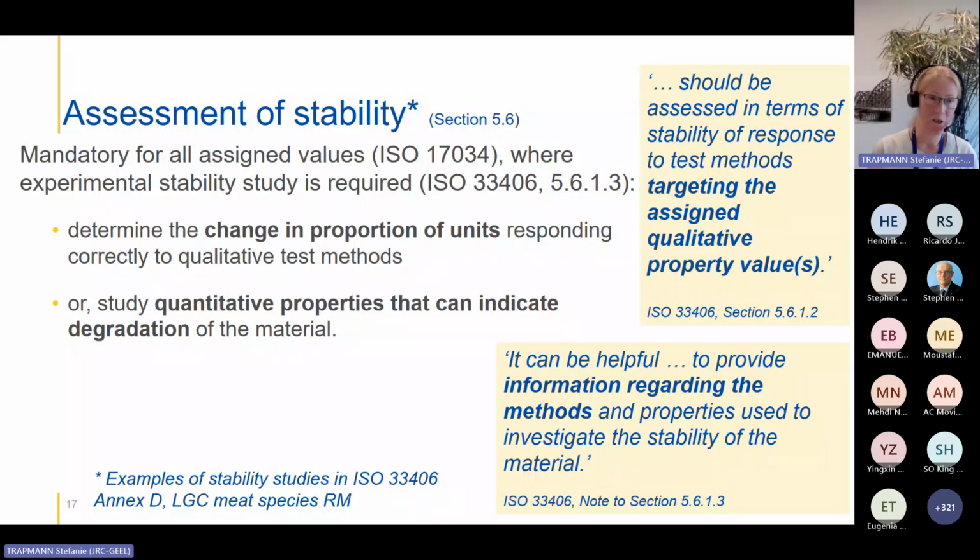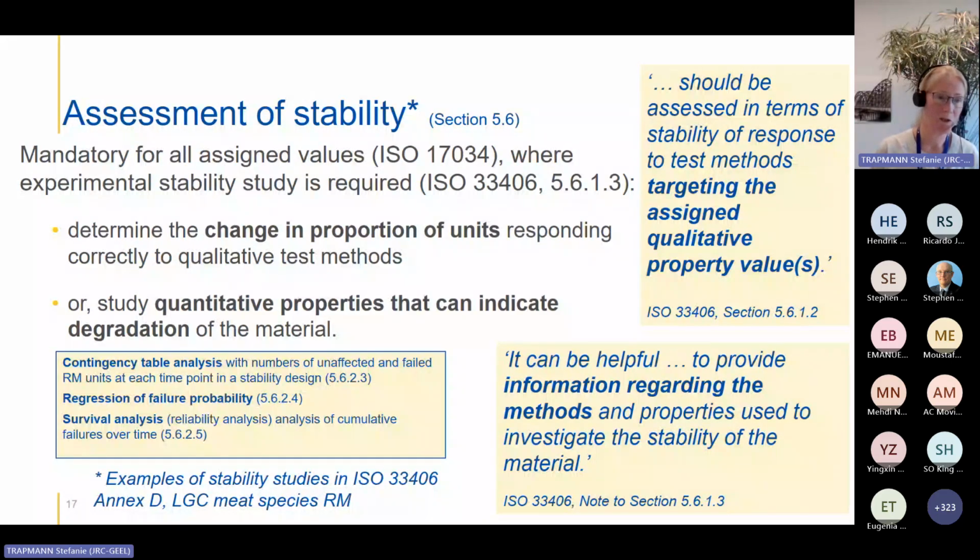And the recommendation here is that you determine the change in proportion of units responding to the qualitative test methods, or that you employ investigating quantitative properties which can indicate that your material is degrading. Likewise, ISO 33406 has some statistical approaches: contingency table analysis, regression of failure probability, and survival analysis, and has again in Annex D the examples which employ some of these statistical approaches.